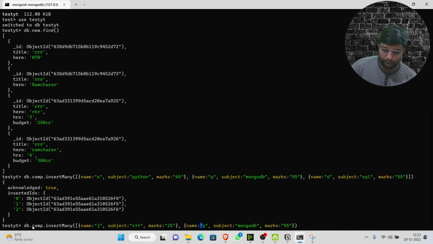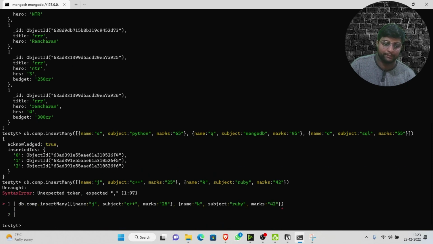And we'll take the name as K, and we'll give the subject as Ruby or Scala. Have you heard about Ruby or Scala? Just let me know in the comment section if you have. And let us give the marks for this as 42 and insert.